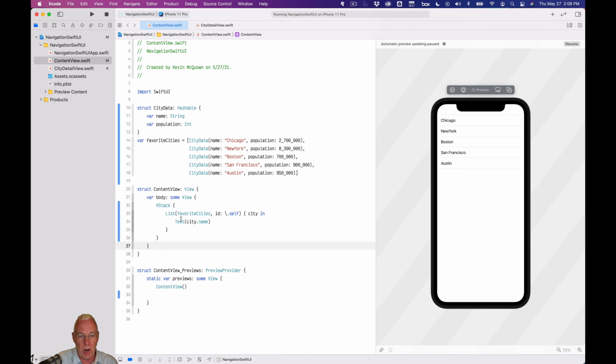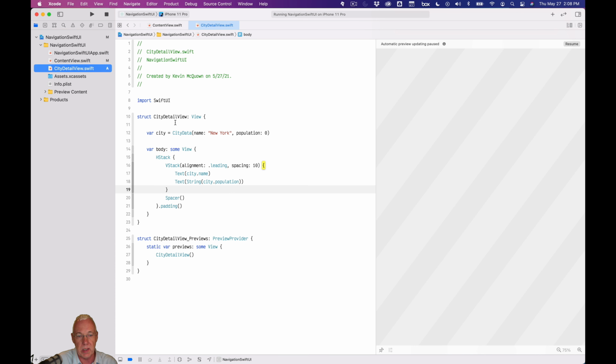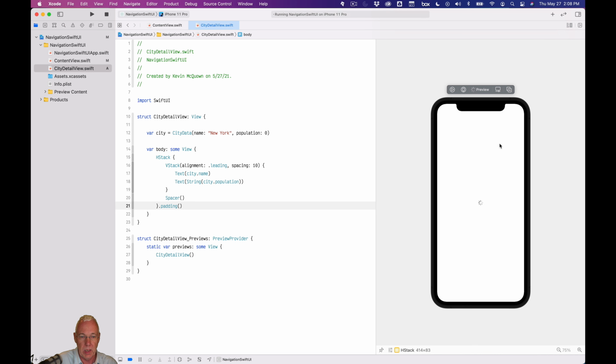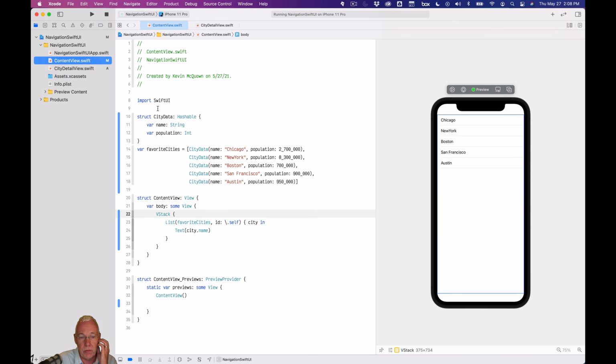And now in SwiftUI, where I'm starting is I have the content view here at the top, and then I have the city detail view here. And this is set up for, let's just go ahead and hit build here and then resume. And we get New York and 0 because that's our set data here. But we're going to want to pass that data down. So we're going to go back to the content view here.